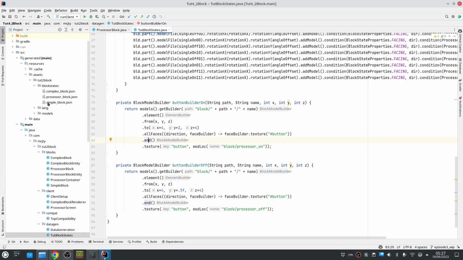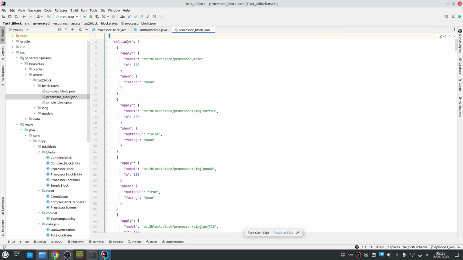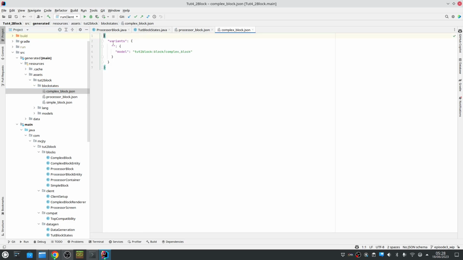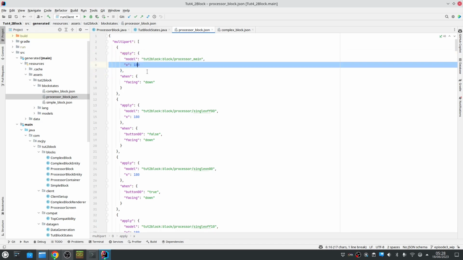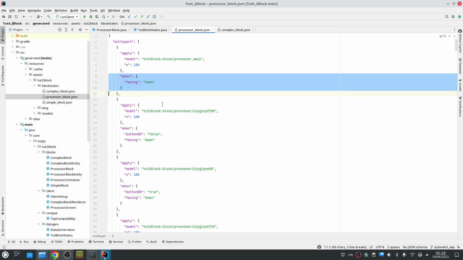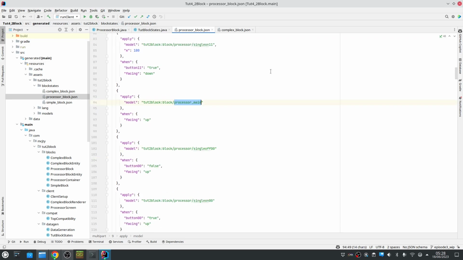Let's see what that looks like if it's generated. So it's processor block. This is the block state. You see it says multi-part now, while in the others it just directly used the model. So apply this model, that's the main frame, with this X rotation when facing is down. And if you go look at the other cases where processor main is used, that's when it's up, and so on. All the other models, like these, are also added conditionally.